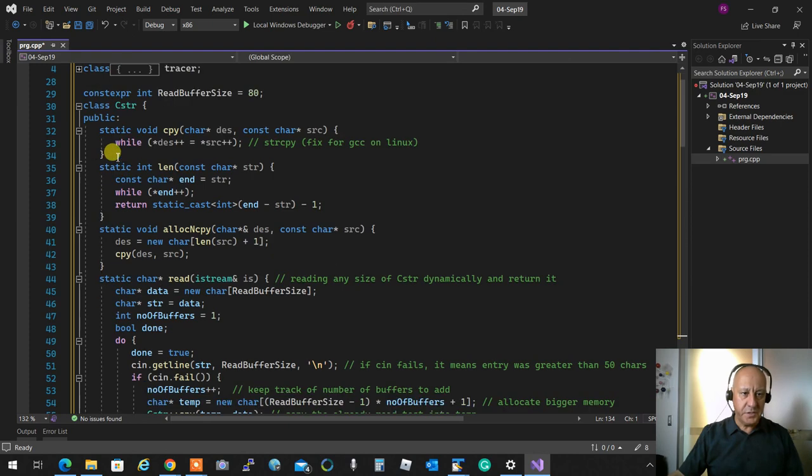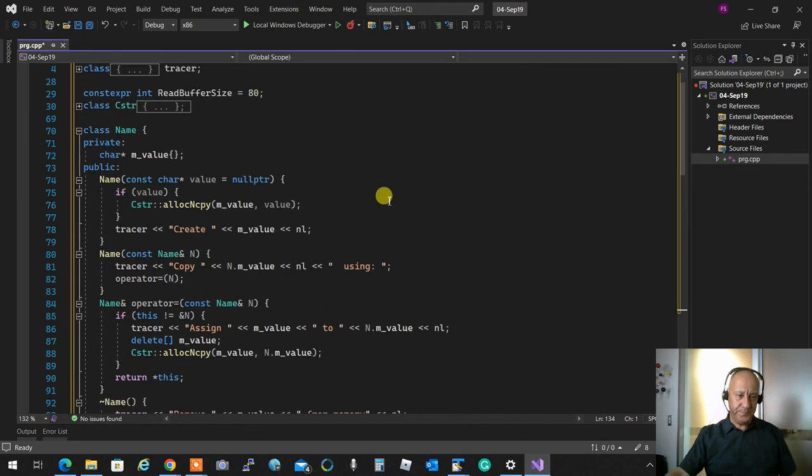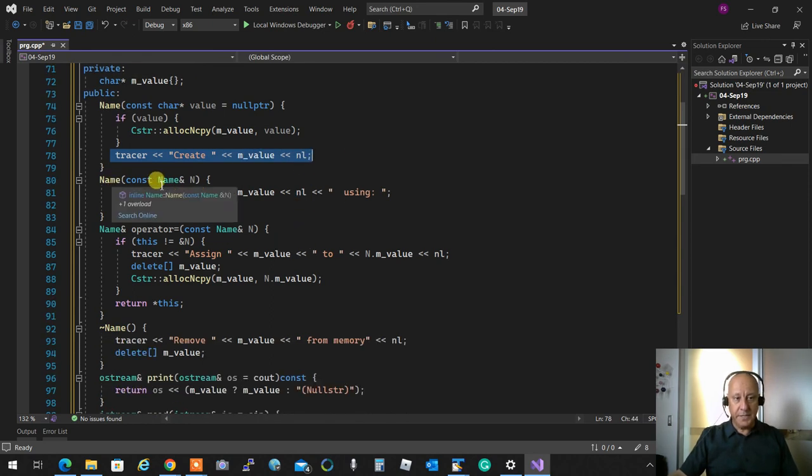We have the C string over here that is doing all the string stuff. And using these two, I'm creating a name. The name has a private value and I allocate and copy a name into name, and in tracer, I'm going to say creating a name. Then I am creating a copy constructor, and I'm going to say copying value. As you see, I'm doing a copy constructor, so I'm following rule of three. Then I'm doing the assignment operator, making a safe self-check, doing a tracer again to show what's happening, and deleting the value of the current one and then allocating and copying, which is the assignment operator.